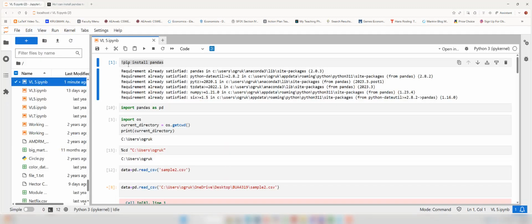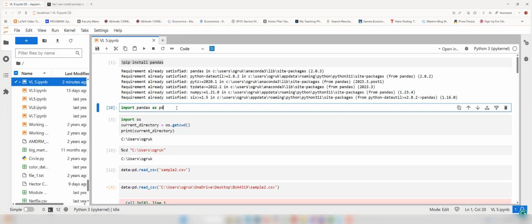So here we are using !pip install pandas. Since it's already installed on my system, I don't need to install it here. You need to always import pandas. What we do with importing is we are activating this library. The import code here tells Python that we need to use the pandas library, so please make sure it's activated.